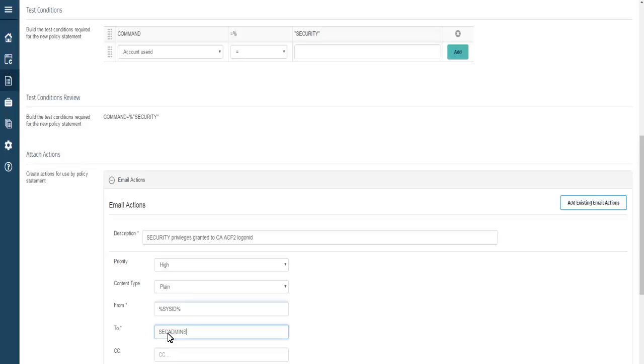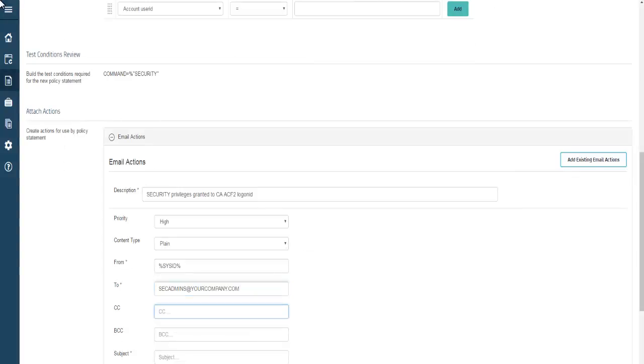In the To field, type the email address that you want the alert to be sent to. For this demo, we'll use securityadmins@yourcompany.com. Add additional email addresses that you want the alert sent to. For instance, type %UserID%@yourcompany.com to notify the user whose user ID has been granted high-level privileges that the system is monitoring these types of changes.